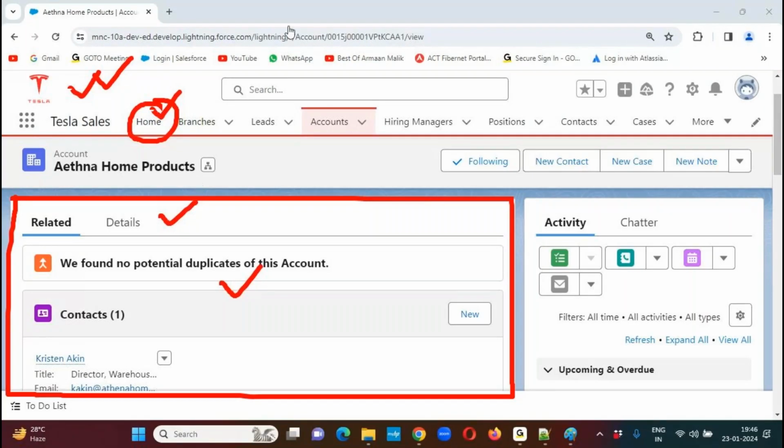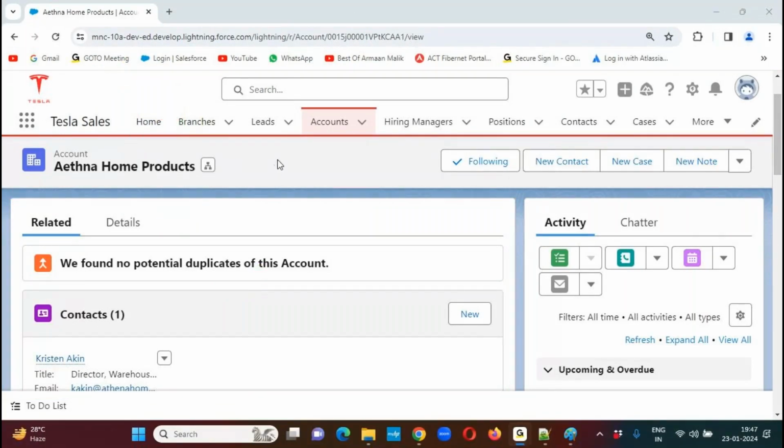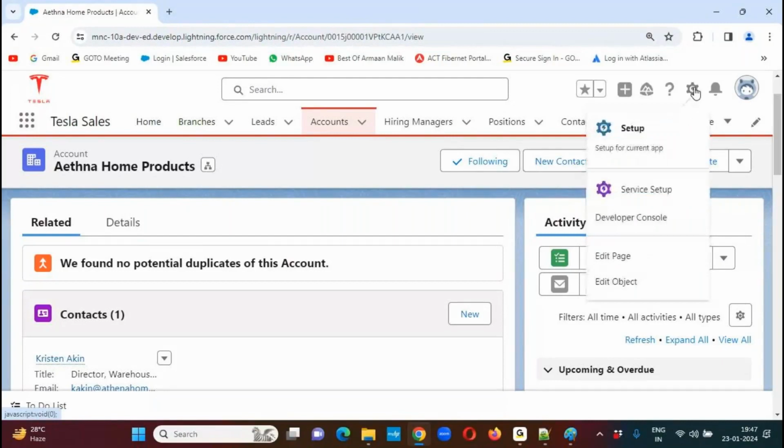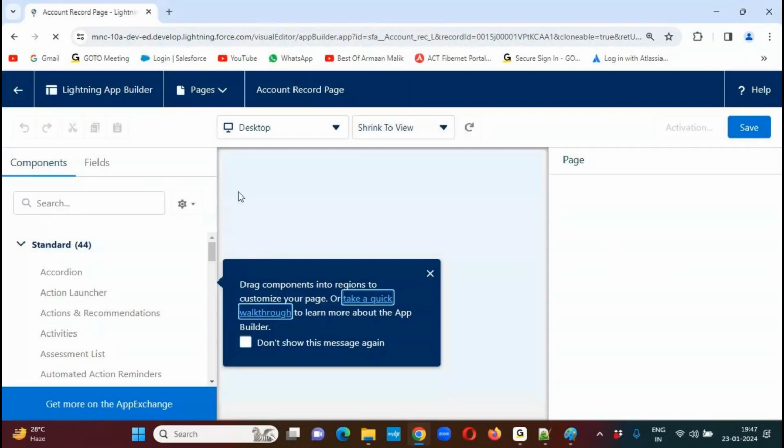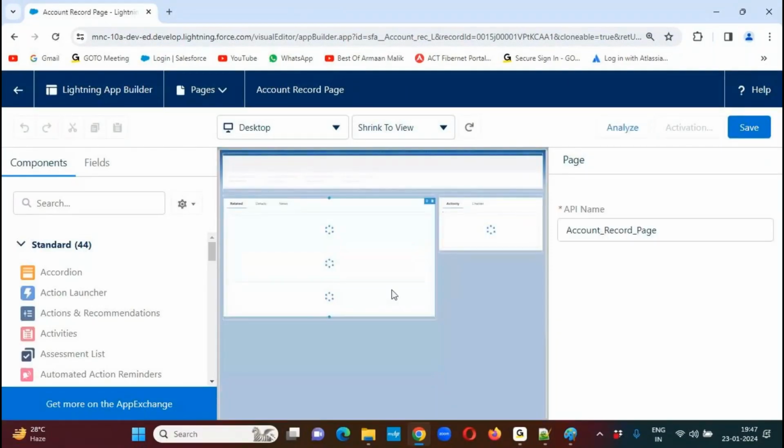Now let me show you one practical over here. We have two tabs available: the related tab and the details tab. Here I would like to add one more tab and place one component. How to place? Now let me show you. Just go to the setup menu. For your information, I'm showing; when moving forward, we'll see everything one by one. Now click on edit page. Now this whole user interface will be visible in editable format over here.